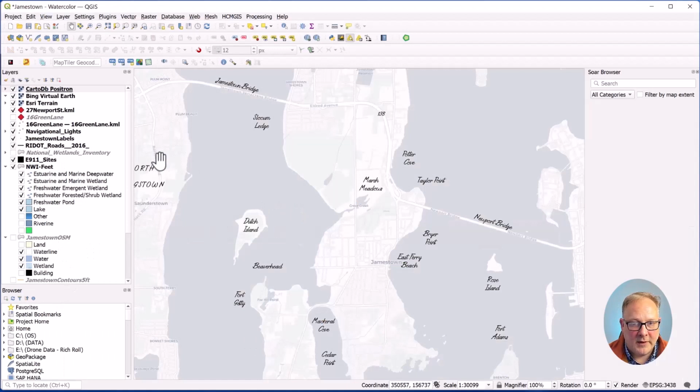So here is a map I've been working on in Jamestown, Rhode Island. We've got everything here, a lot of buttons, right? It's kind of complicated software, but it's extremely powerful and you can't beat the price. So if you've heard of ArcGIS Pro and Esri products, it's doing the same thing, only it's free and open source.